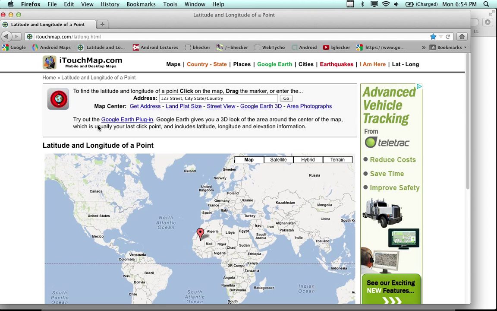There's one. This is what I was referring to. So here's the URL. We're zooming in so you can actually see. itouchmap.com, lat long HTML. If you go to this particular URL and you type in 355, here it is right here, West San Fernando Street. Let me zoom out so you can see what I'm looking at. And you hit go.